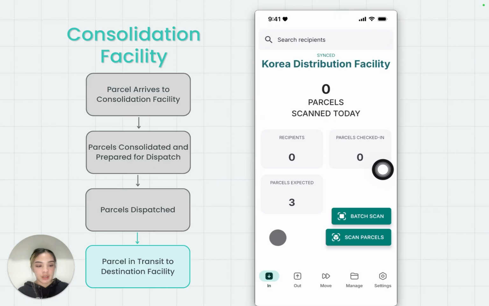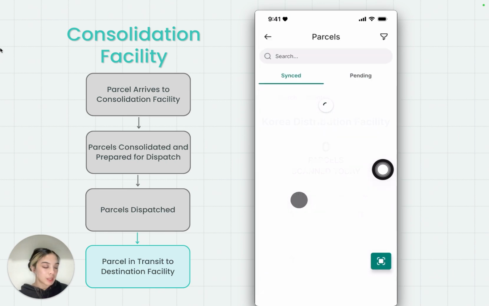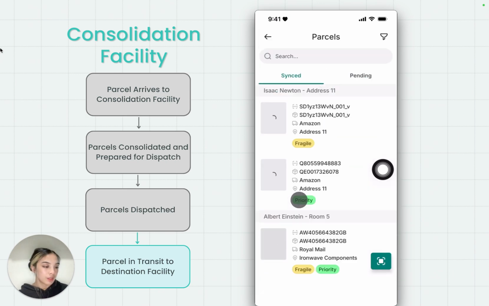And the team in our Korea distribution facility will see that we have 3 parcels expected. Marking parcels as expected basically gives the next facility advance notice. It creates a pending arrival record so that the team can reconcile them upon arrival. If we select parcels expected, we'll be able to see the details of those parcels.